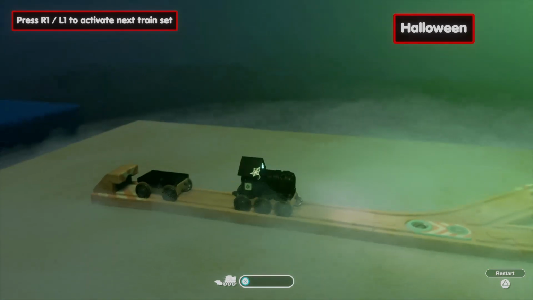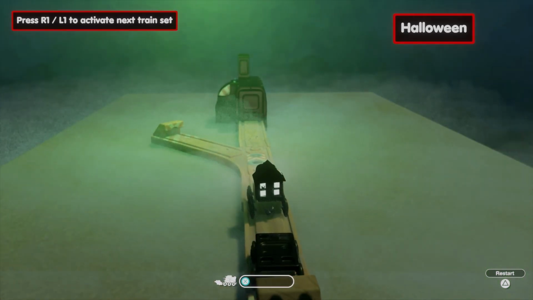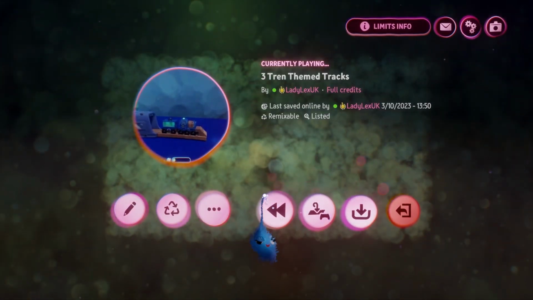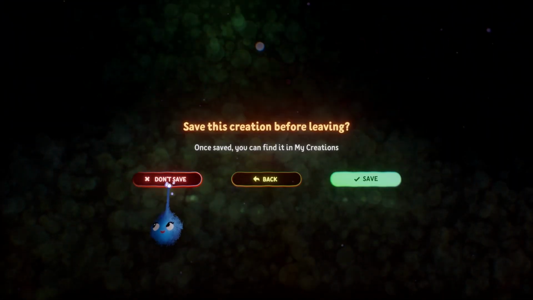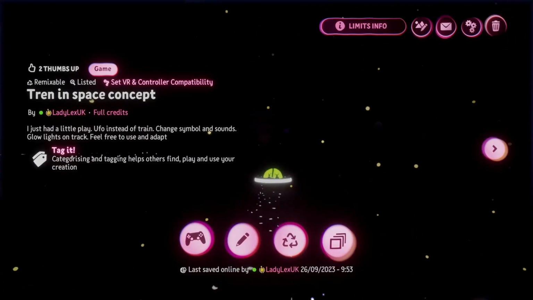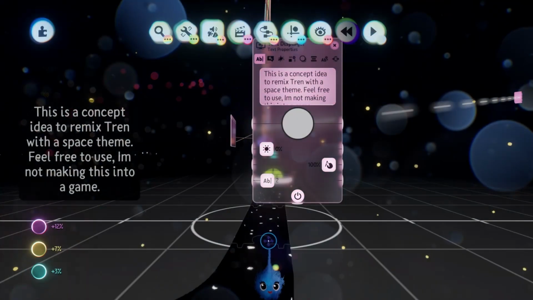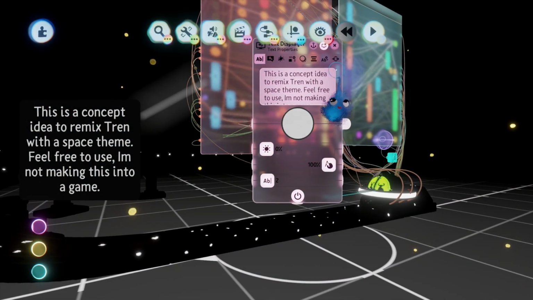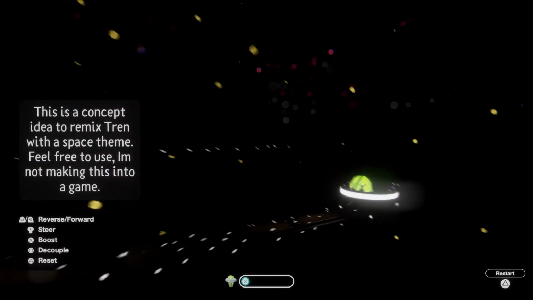So I'm hoping there's going to be some really great creative ideas where you can change things around. I don't need to save that. I also did a Tren in Space concept previously, so here gives you some ideas about what you can do. You can also paint up the track if you want to.